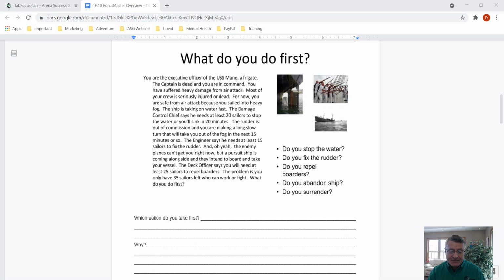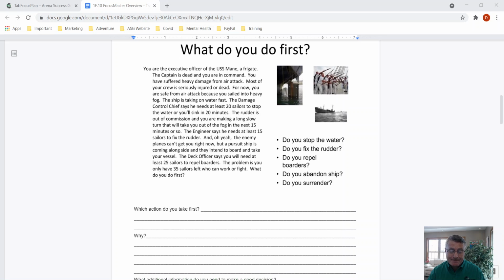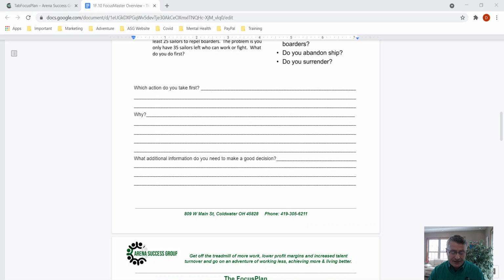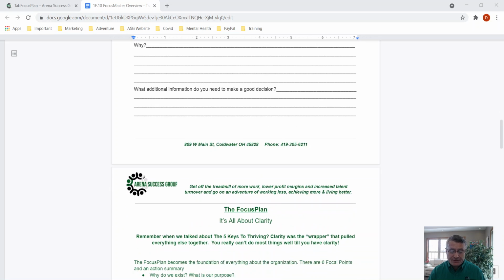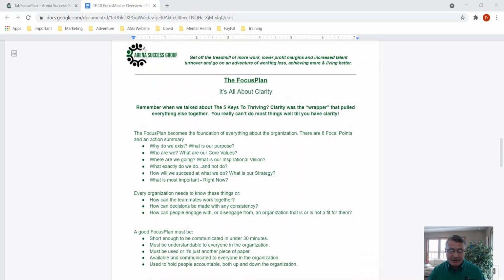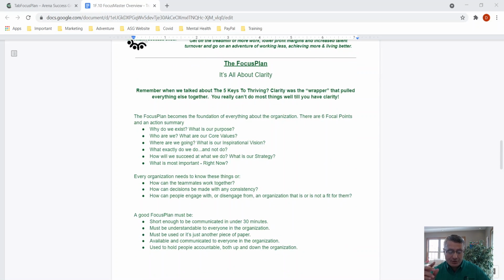The point of the exercise being you need to know your goal. And without it, it's impossible to make a correct decision. And it's also very unlikely that a group will come to consensus and work together on anything. So the goal is incredibly important. And that's what the FocusMaster section is all about. It is about getting clarity about what's important for your organization.